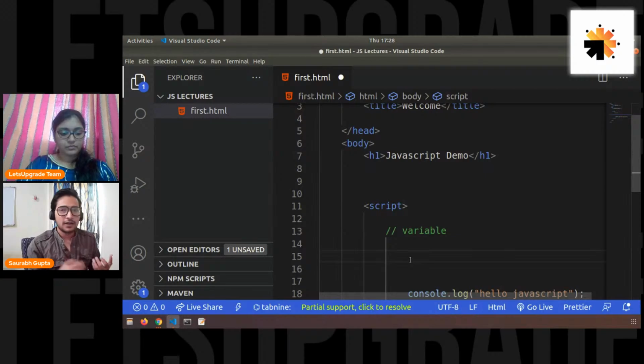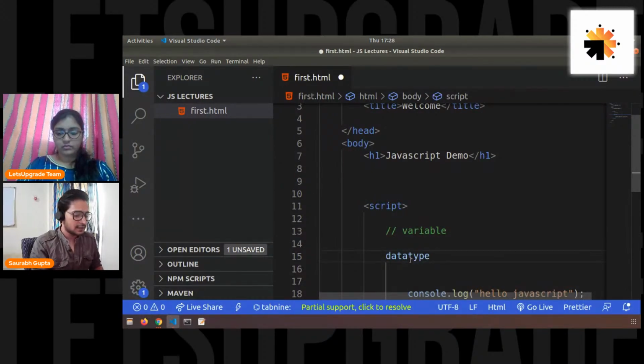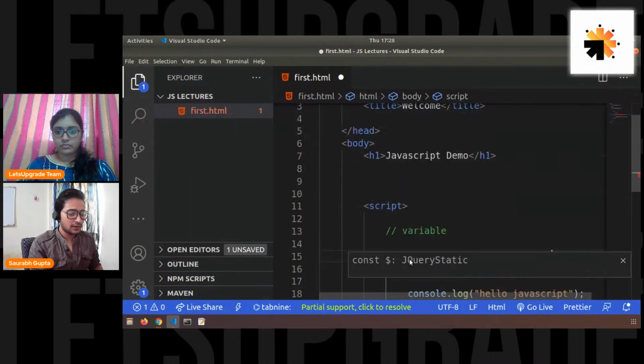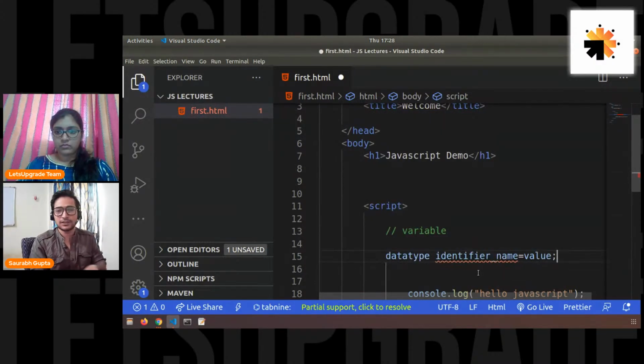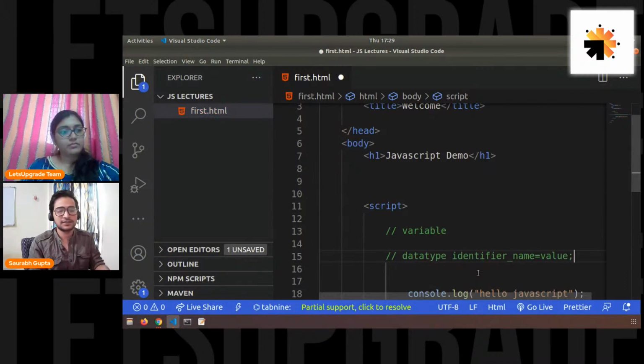So if you want to create a variable in JavaScript, let's see. First thing you write is a data type, space, your identifier name, and then equals to, if you have any value. This is not the actual variable creation, this is how you create a variable. This thing is known as a syntax. Let's comment it, because this is not the actual thing, but this is how you're going to create a variable.